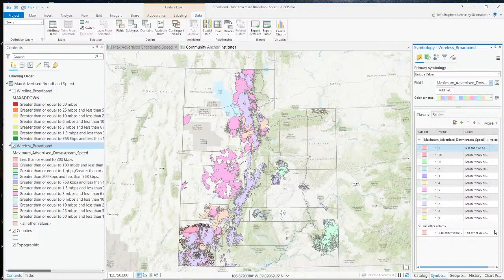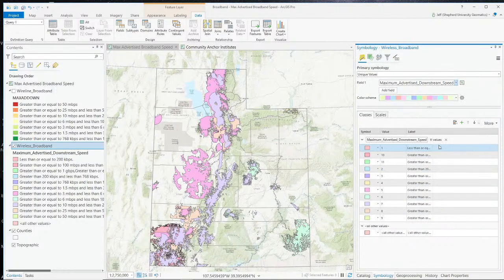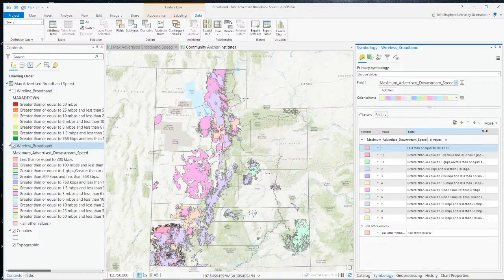And if we look at, make this a little bigger, so how many different classes do we have here? Every unique value in this field, maximum advertised download speed, has a class assigned to it. So we've got 11 classes here. The color scheme is not really appropriate. Let's say some of these, like less than 200 kilobits per second, are too slow to visualize on our map. We don't want to include it.